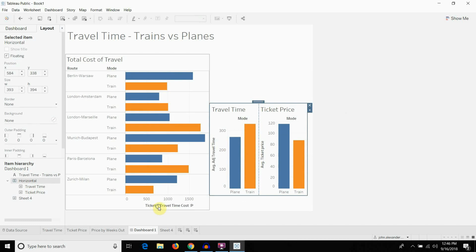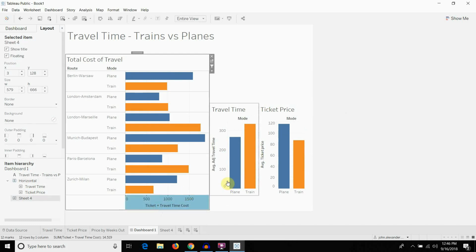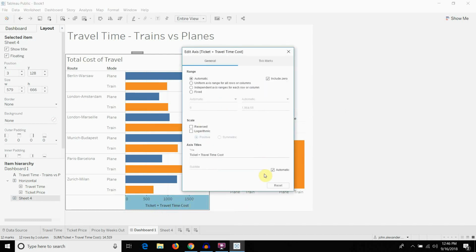Total ticket plus travel time cost. That's just the name of the field. Oh, there we go. So we want to change that to something that makes a bit more sense, like total cost.